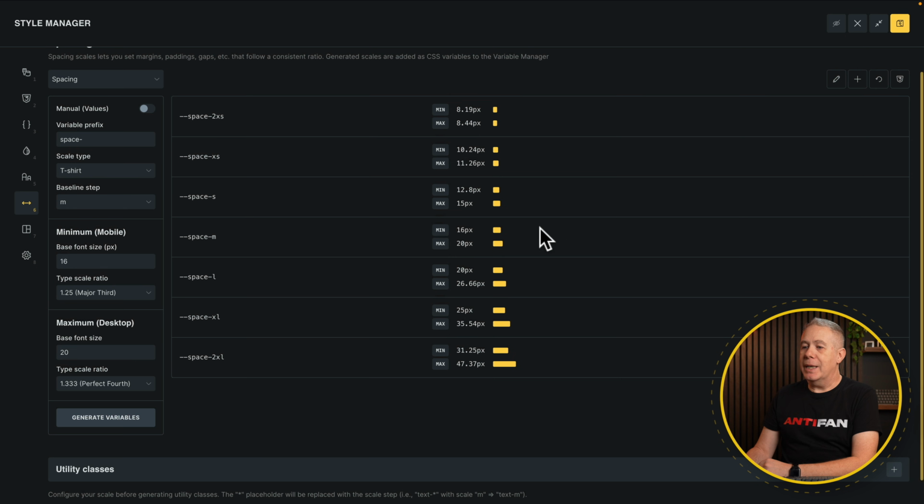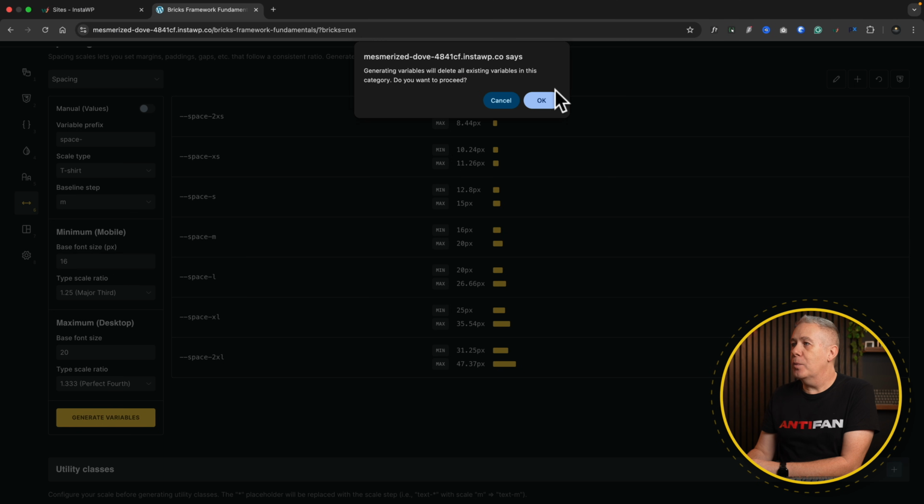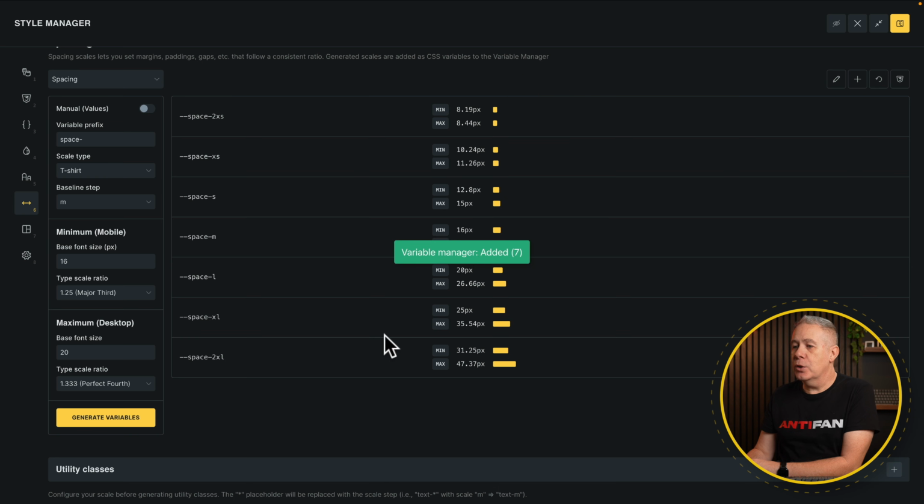So what we need to do now is simply generate these variables. If we don't generate these variables, nothing will get added in. So we'll make this sort of setup inside here, but nothing will actually be generated. So once we click this, we get a confirmation to say, okay, say yes, we do. That's now generated those 7 variables.